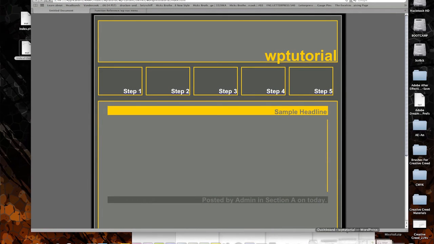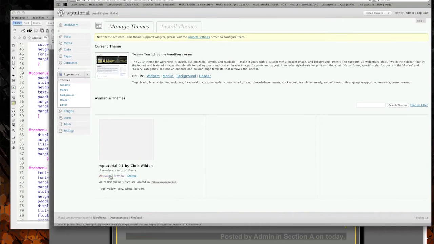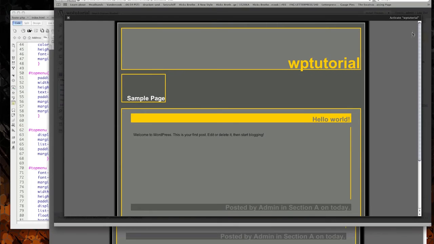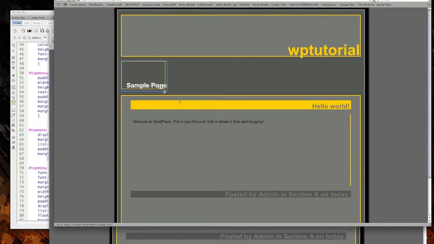remember, this is how it looked. Okay, and when we now go ahead and activate the tutorial, we can preview it before. Well, that already looks pretty good. When we activate it and go back to our website, we see, wow, that's pretty much already what we wanted, right?